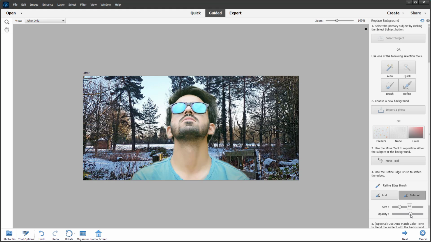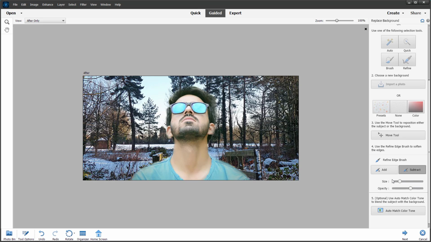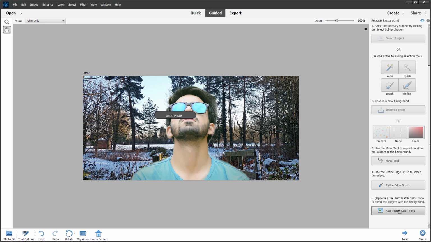You can work with the opacity, as you can see right here, and change, let's say for example, the hair size right here. You can see that some portions of the subject are leaking, so you can just erase these out, as you can see right here, these parts right here, just like this, and that is what you have. And here you can also auto match the color tone right here, just like this. And then everything is matched out right here.